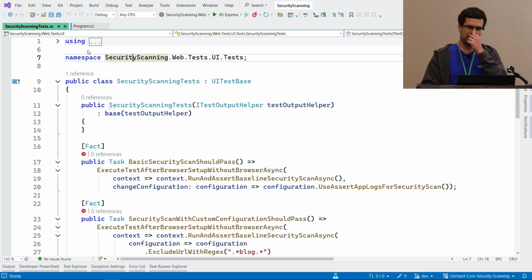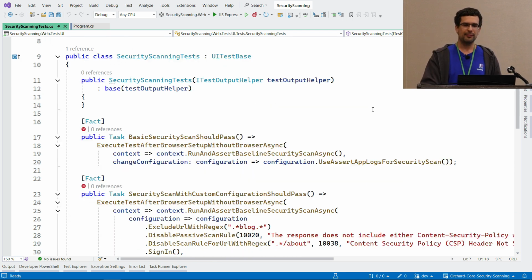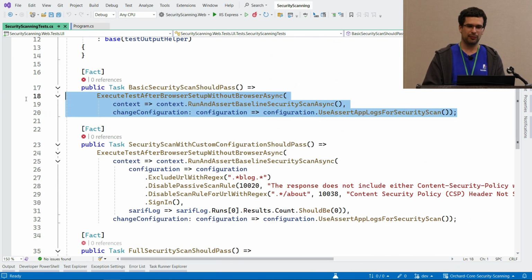But before we get to that, this is how you can automate it. What we are looking at now is a UI test. It's a test class. If you are familiar with xUnit or something like that, it's the same thing, but it's a UI test, not a unit test. So, for example, this one here, as you can see from this Fact attribute, it's an xUnit test, but herein we don't have unit testing, but a security scanning UI test.